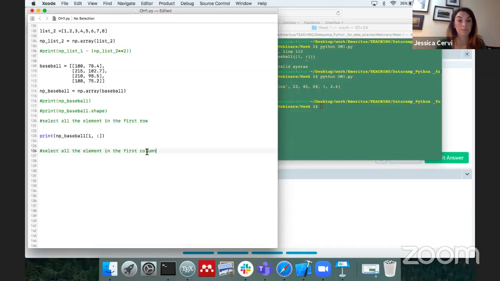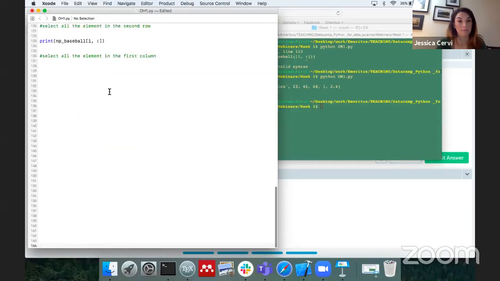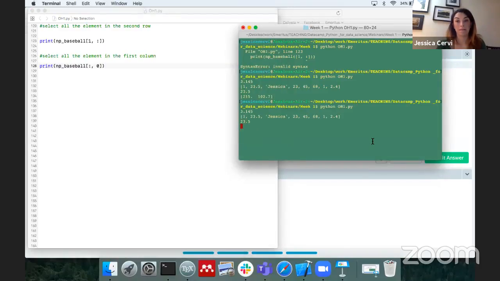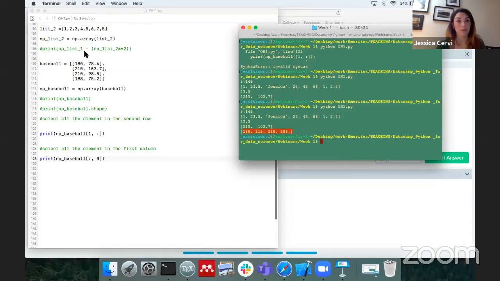In the same way, you can also select all the elements in the first column. So here I'm just going to write second for clarity. So you can do so by saying print and then np_baseball. And because I want to select all the elements in the first column, I would use the colon symbol to select all the rows, and then use a 0 to tell Python that I want to print all the elements in the first column. So let's run this quick. So you see now that all the elements in the first column of baseball get printed.